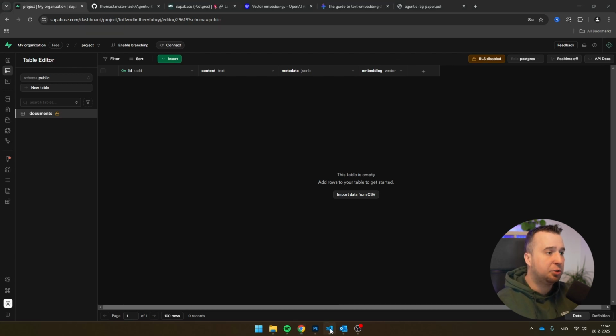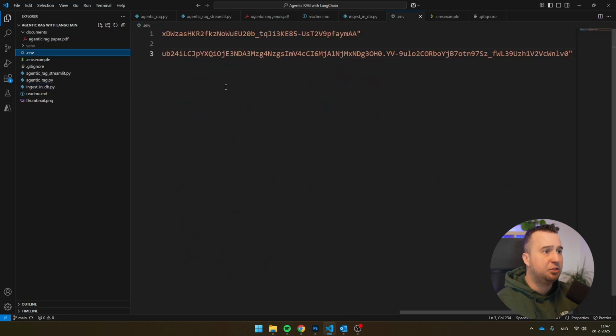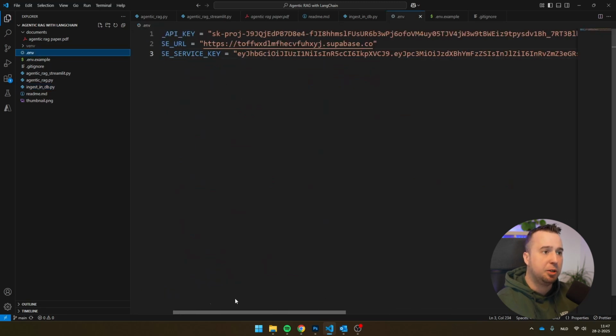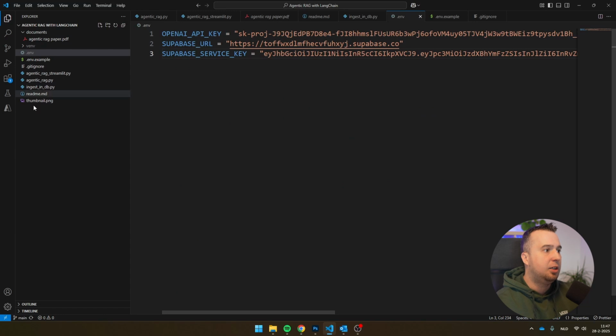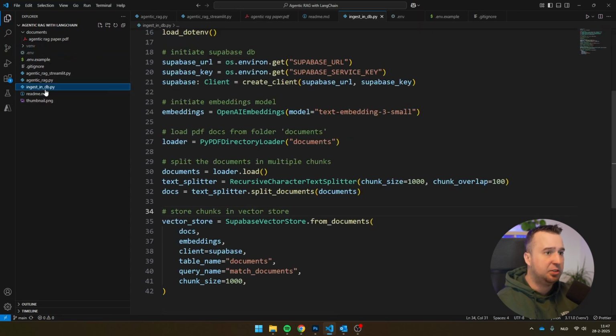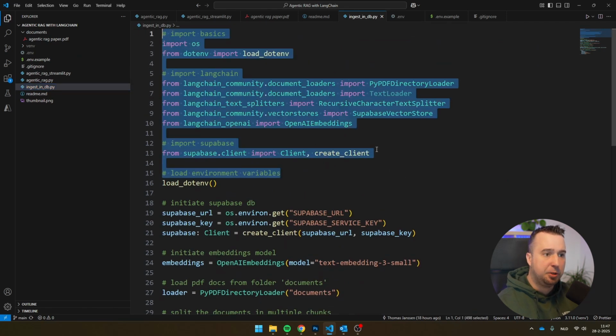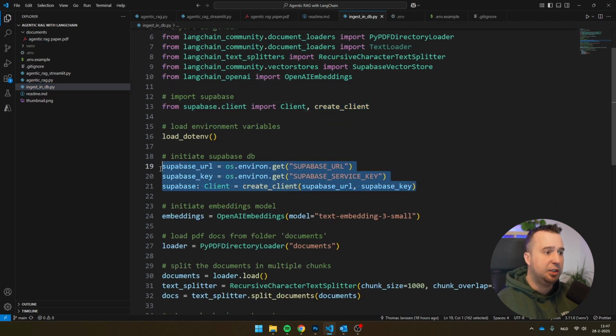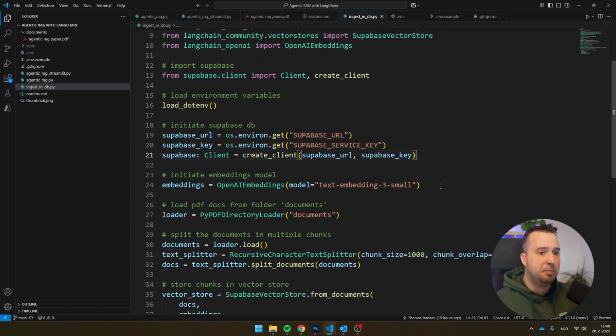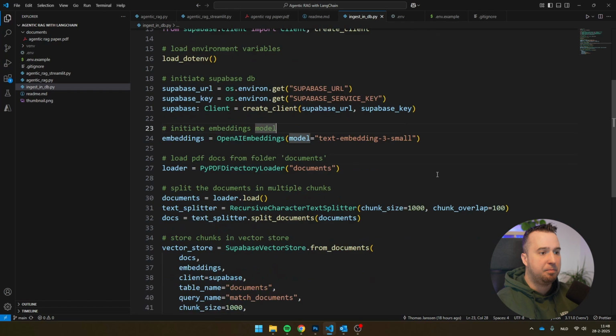Now let's navigate back to the script, and before I execute it, make sure that you have saved your .env file. That's really important, otherwise you're going to get a big fat error. So save it, then navigate to ingest in db.py, and then let's run the ingesting script. You'll see that I'm importing the libraries here. I initiate the Supabase database based on the information in the .env file. We initiate the embedding model, and then we're going to load all the documents in the folder documents.